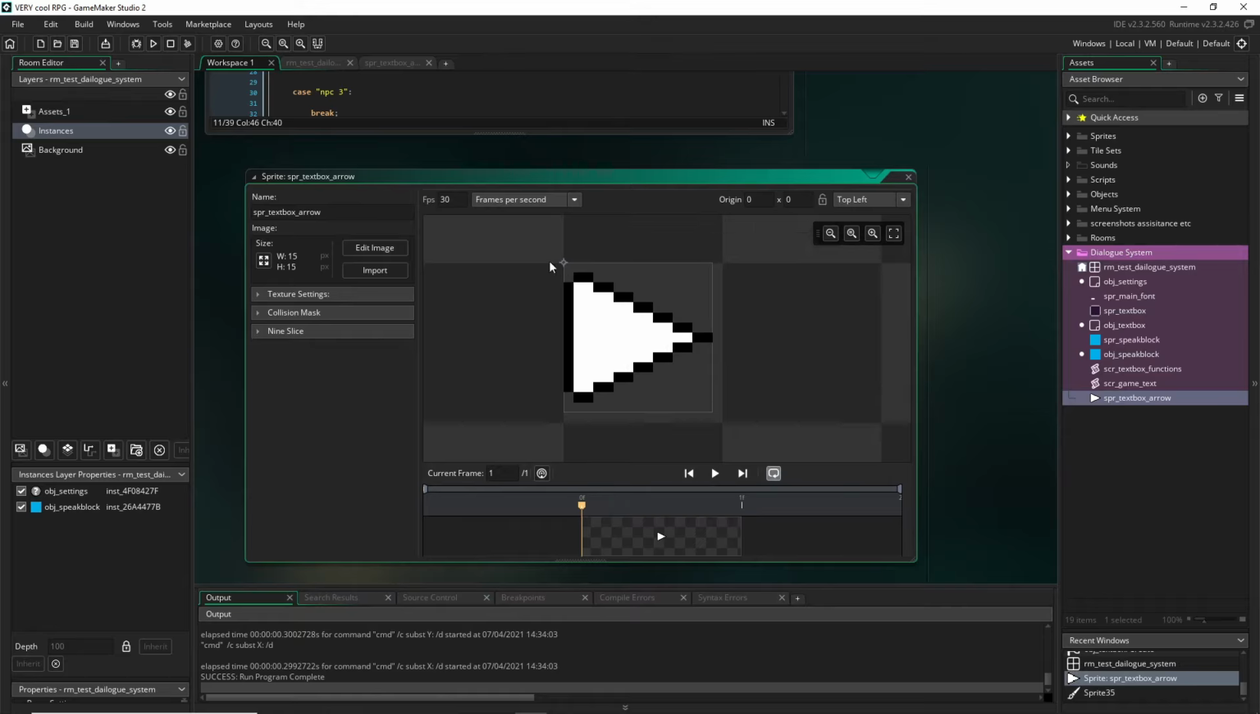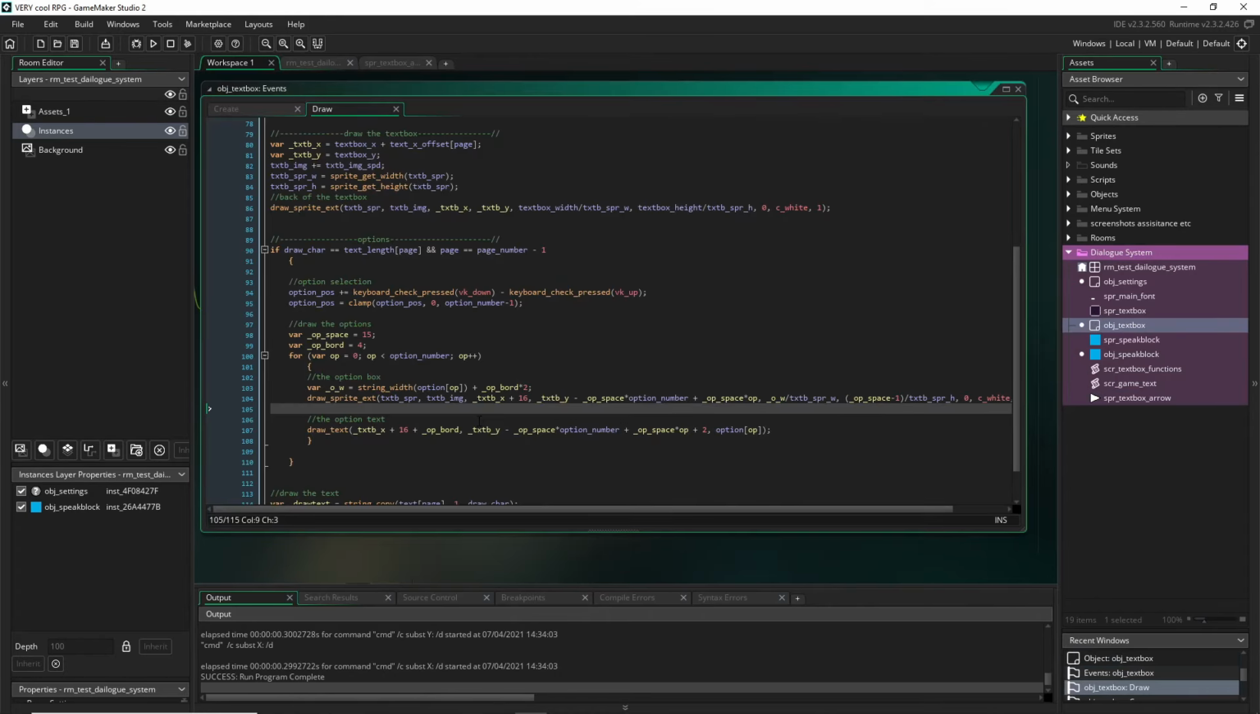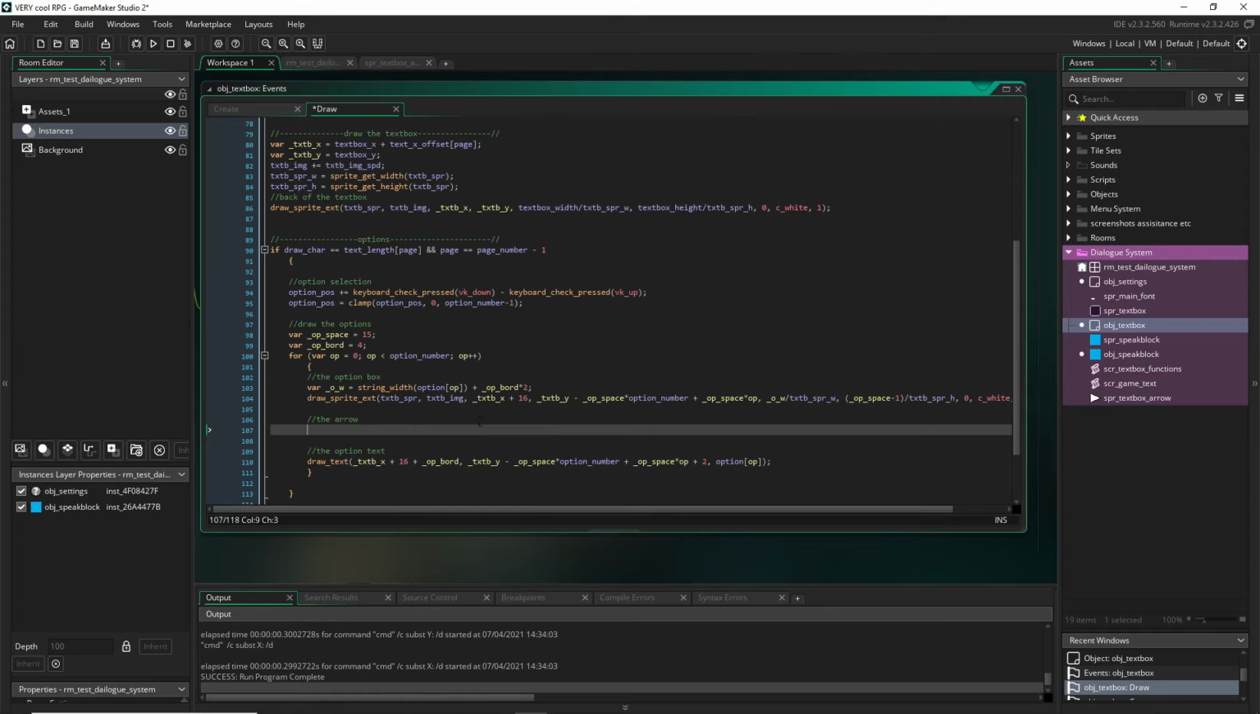And I'm going to keep it in this top left, because I want this to just line up with the top of my highest selected option. So I'm going to go back to my text box, and we're going to draw the arrow. And we only want to draw the arrow on the selected option.